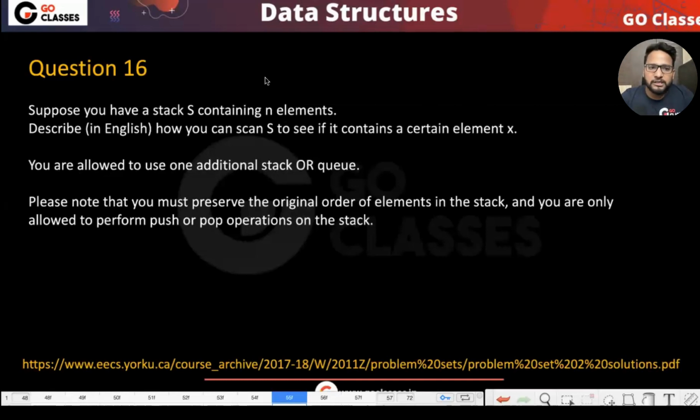So we were discussing a few questions on stack and queue, and I think a few questions were remaining. So let's just see the remaining questions that we are yet to see. Okay, let's see question number 16. What does this say? Suppose you have a stack, and that stack is containing n elements. Now they are saying describe in English.